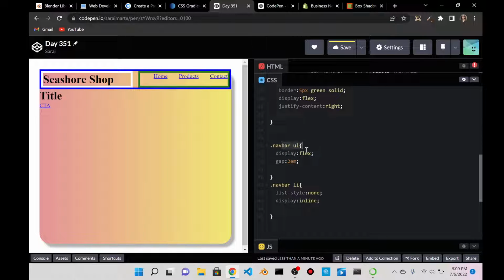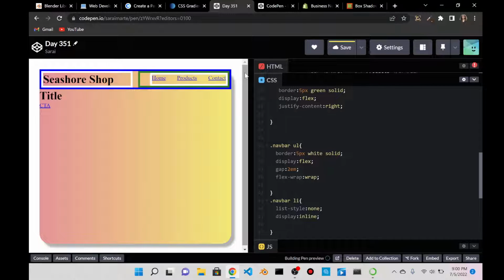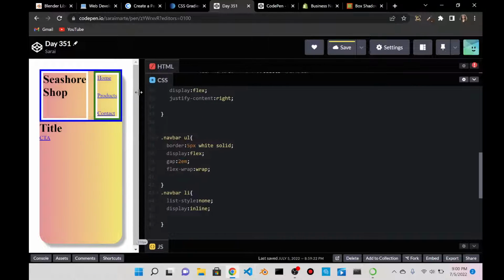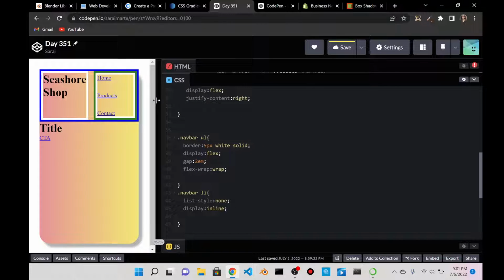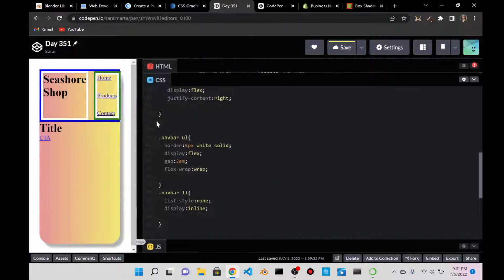So if I set the unordered list, I'll give you a visual of what it looks like. The white border is the unordered list, and so anything inside the UL, which is the white border, is going to become a flex item once I set the display to flex. And now I can use this property gap and set it to em, and not only that, but I can also use the flex property wrap and set that to wrap. And now when I shrink the screen, you'll see that the flex items are now wrapping around each other.